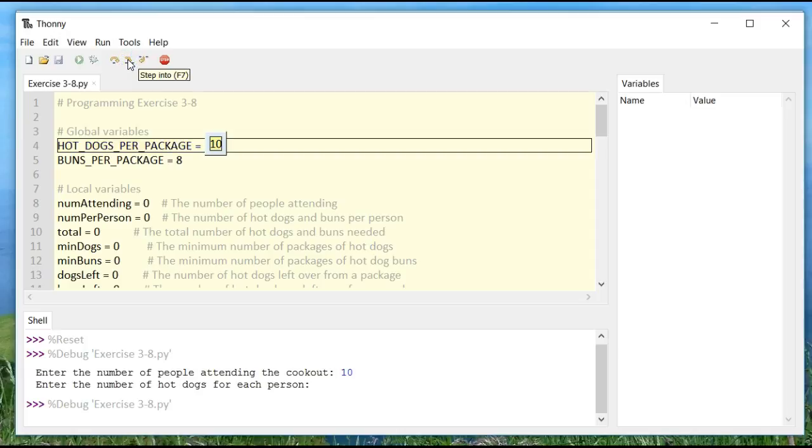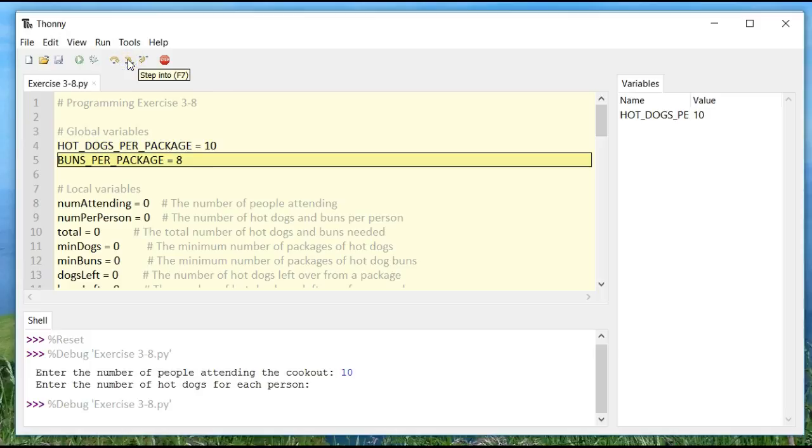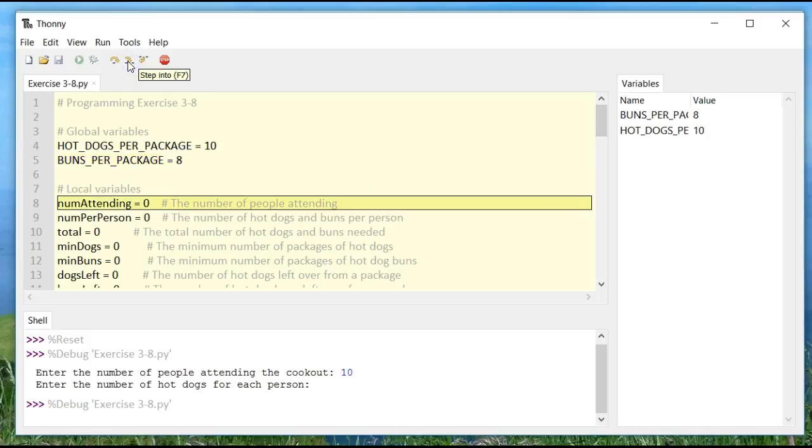Now, Thonny's a little bit different. It's going to break the statement down into pieces, again, because it's an educational IDE. It's going to tell us there's a numeric literal of 10, and there it's assigned that value of 10. It then is going to place that value of 10 into what is a constant called hot dogs per package. That's reflected over here in this values window. The next statement, same kind of things happening, this time a different constant. It's going to have a value of 8. That's complete. This is the first assignment of a variable.